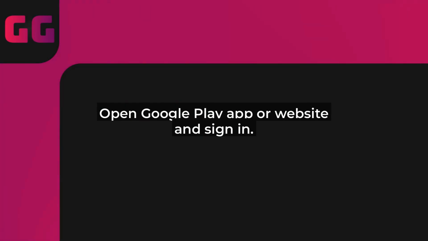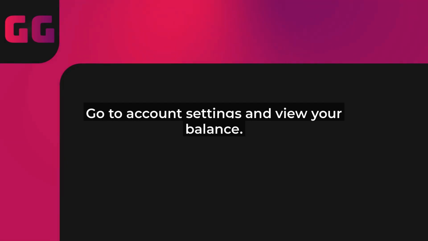Your digital life easier. Today, we're diving into something super handy: how to transfer your Google Play balance directly to your bank account in 2025. If you've got unused credits from gifts, refunds, or promotions, this guide will help you turn that balance into real cash. Let's jump right in.